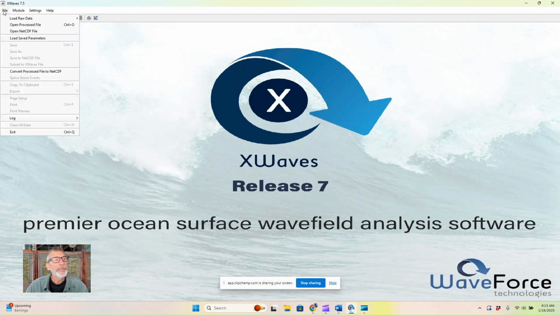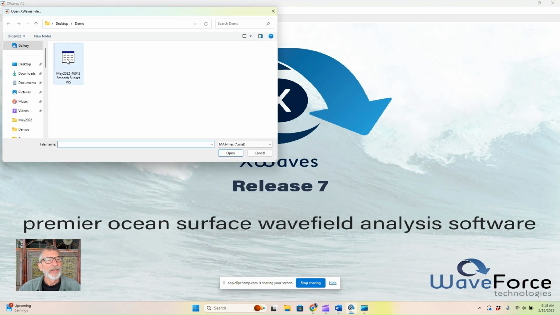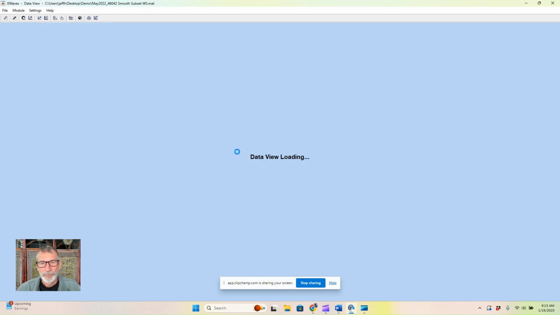Next, you might want to load some data. As you can see from this list, XWaves and Wavector can read in data from a wide variety of instruments and numerical wave models, as well as some generic formats in case you have data from a source that we don't support. We're going to open up a process file that I've already loaded in. This is from the National Data Buoy Center, the Monterey Bay Buoy.